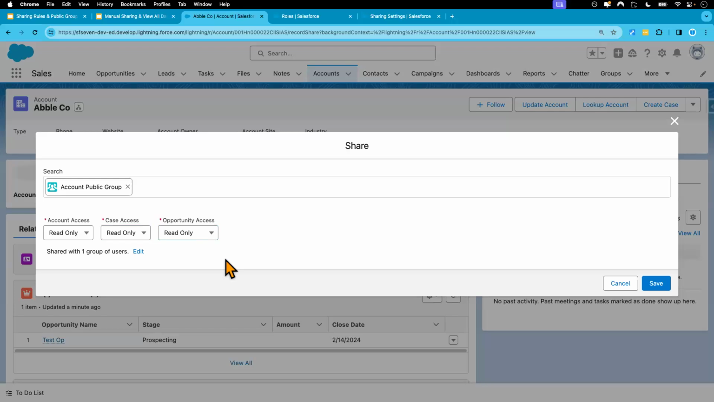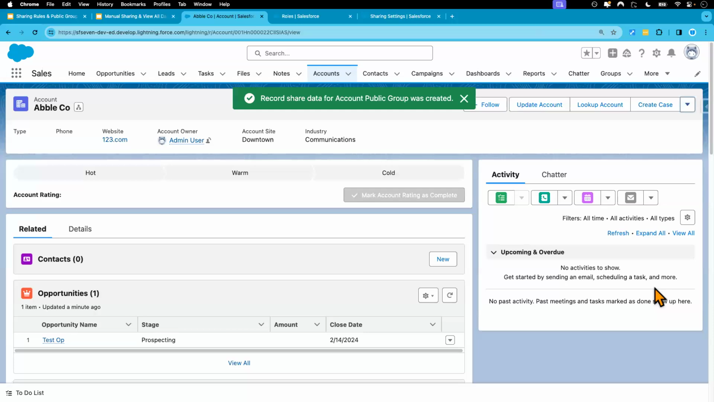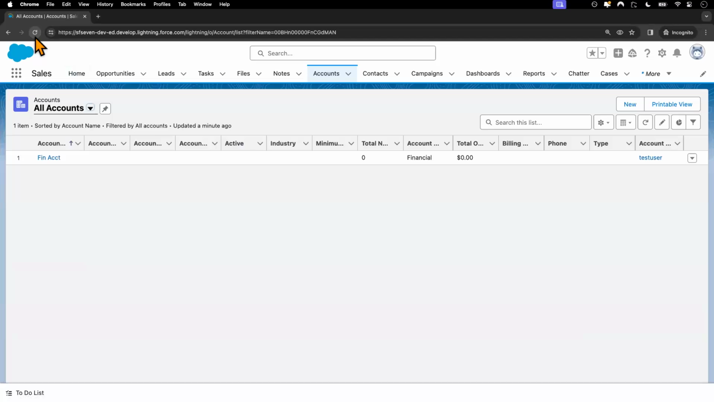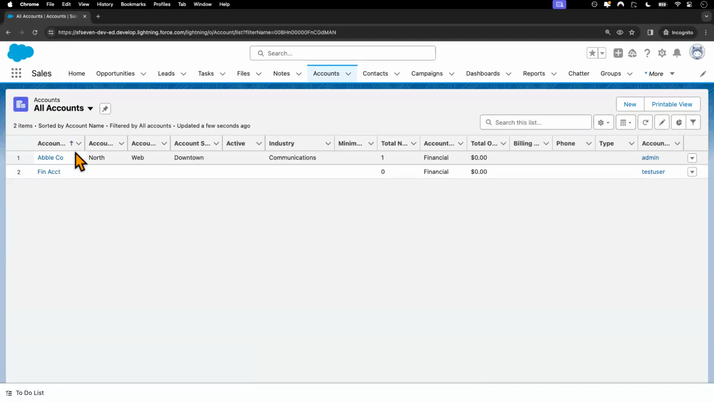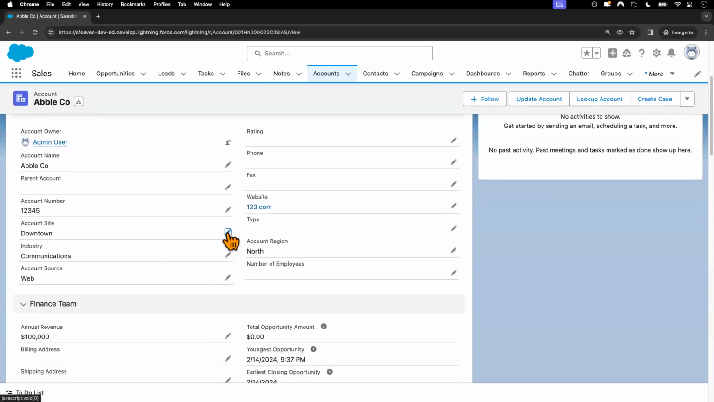Imagine you have a scenario where you want your coworker just to see your account, case and opportunity record data, but not to change them. And click save. And then I'll go as a test user here and do a refresh. I should be able to see that account. Here it is, but I will not be able to edit it this time.